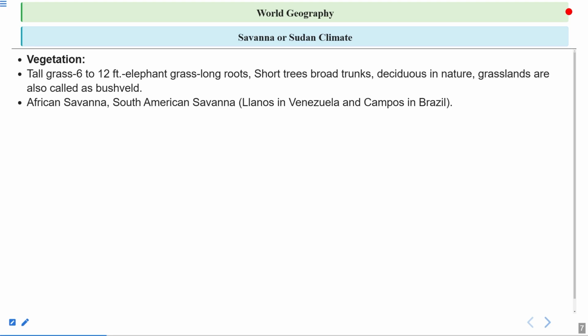African savanna, South American savanna, Llanos in Venezuela, and Campos in Brazil. So these are the different types of phenomena, and this is the type of climate that is found in these areas.